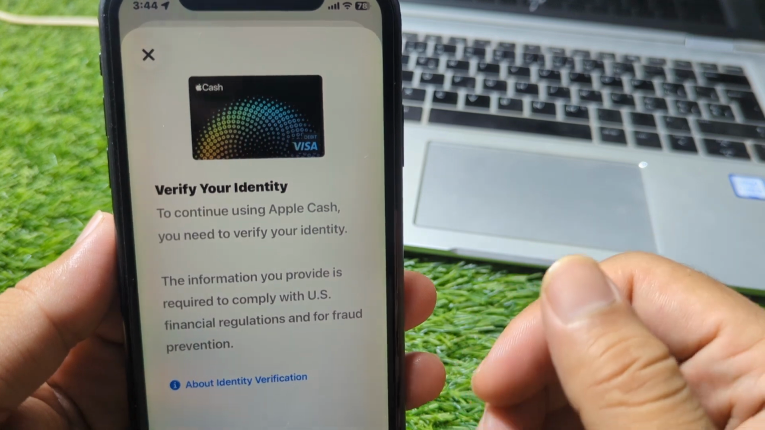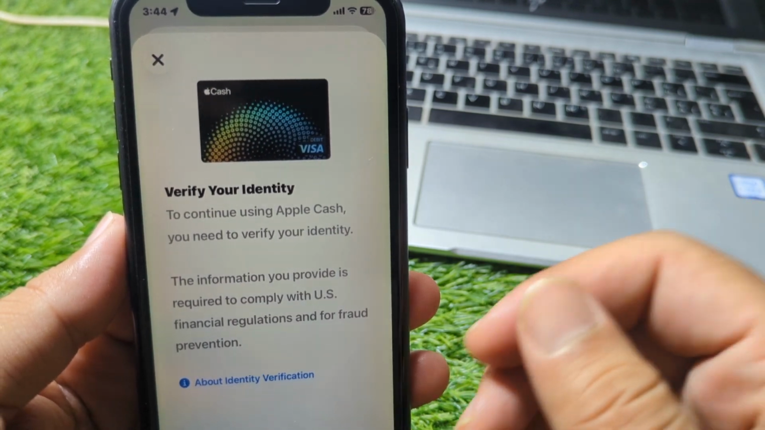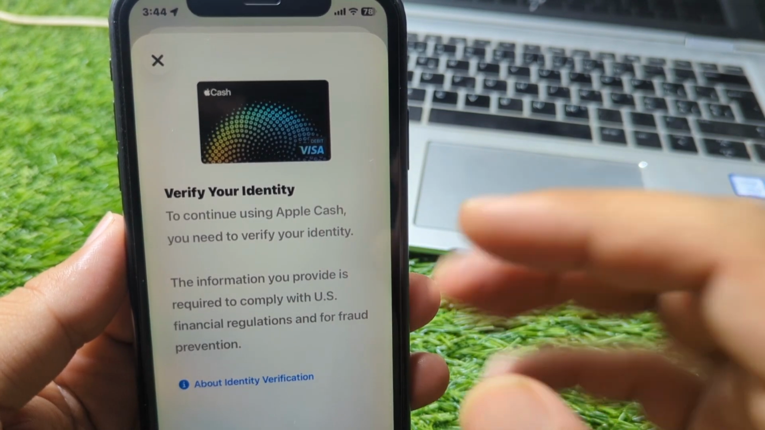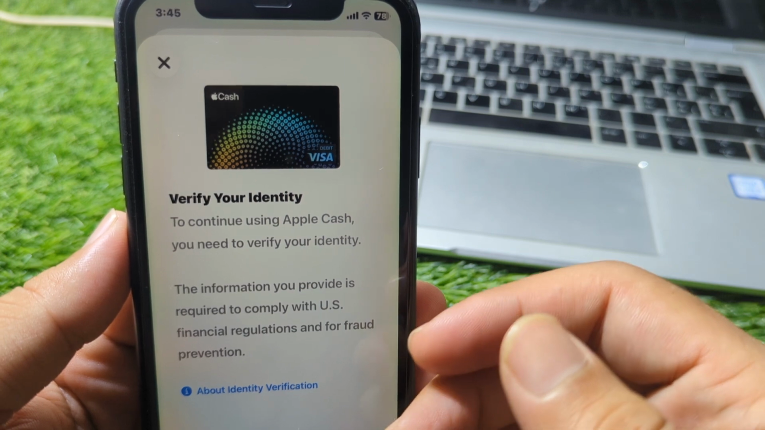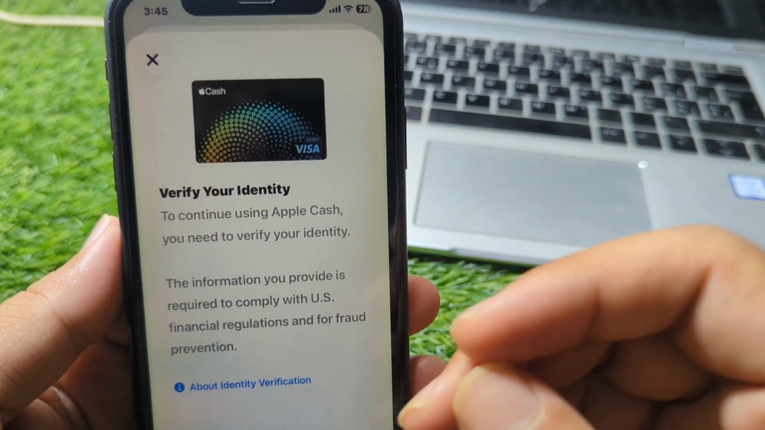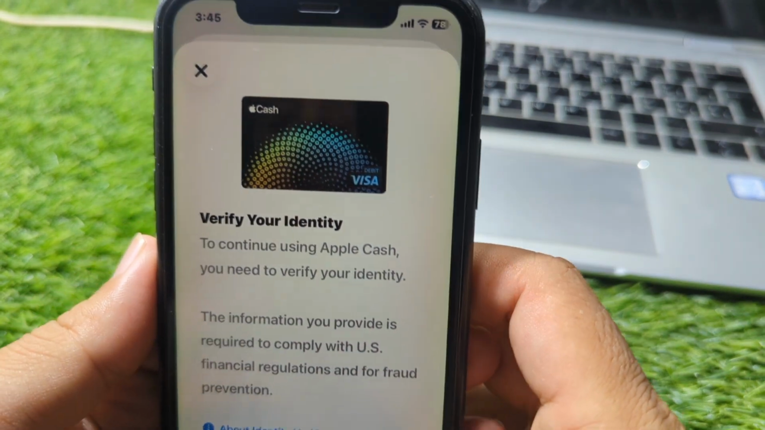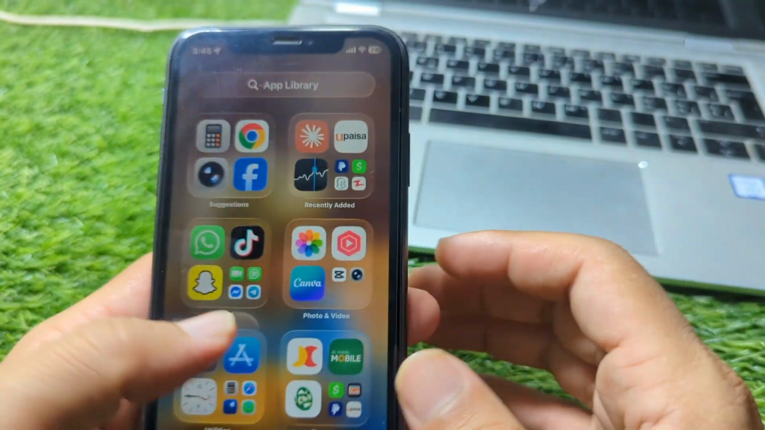So guys, in this video I'm going to show you how to fix Apple Pay when it says verify your identity. So guys, if you want to verify your identity on your Apple Pay, here I will show you how you can fix it. So guys, this is very basic and simple. You can easily do this.